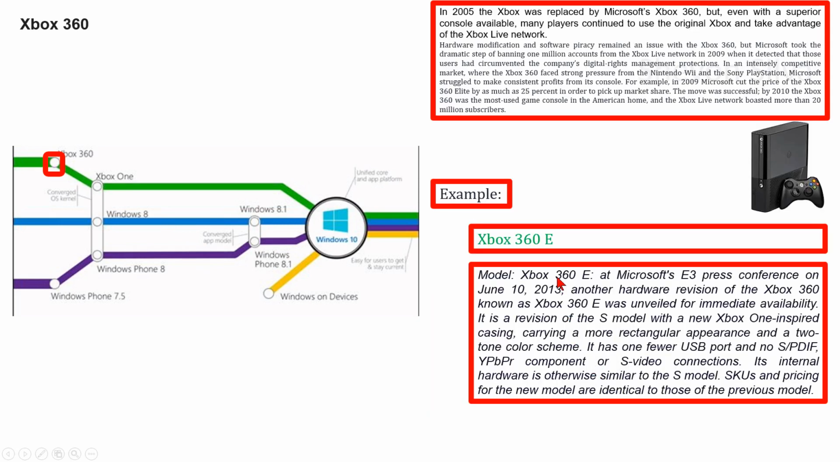As an example, we can consider the Xbox 360e. The Xbox 360e model was unveiled at the Microsoft E3 press conference on June 10, 2013, as another hardware revision of the Xbox 360, for immediate availability. It is a revision of the S model with a new Xbox One-inspired casing carrying a more rectangular appearance and a two-tone color scheme.